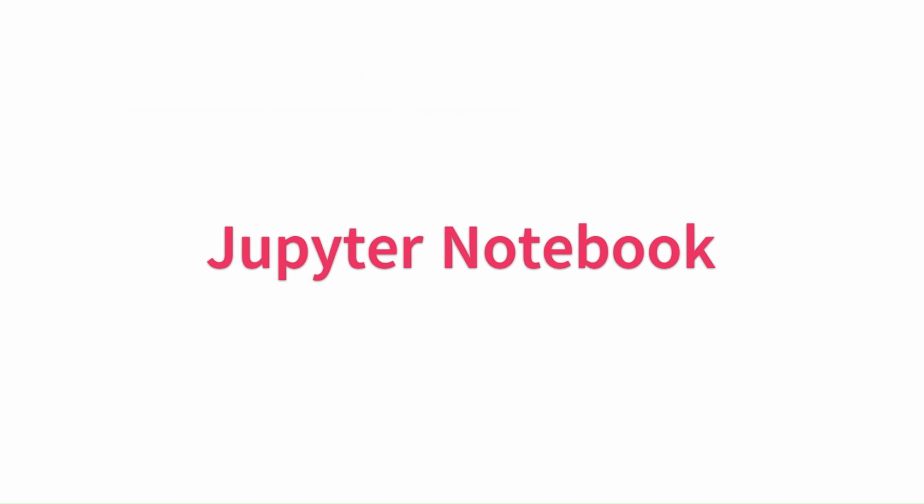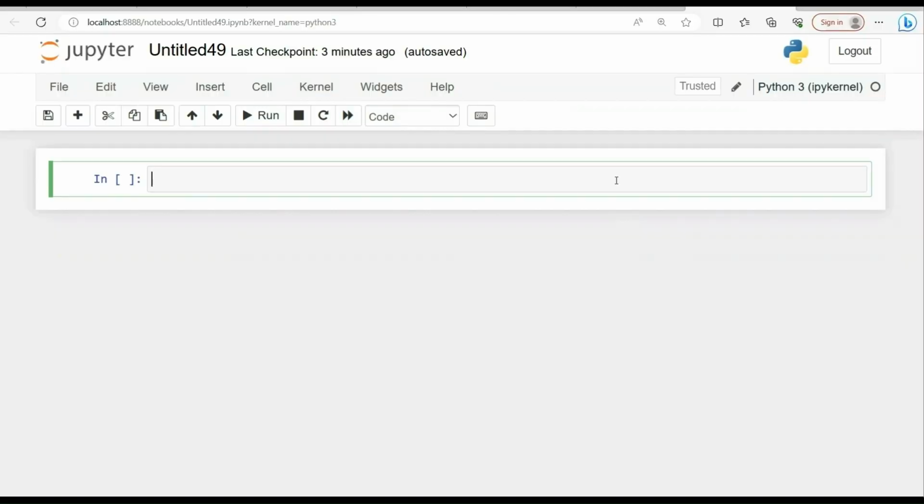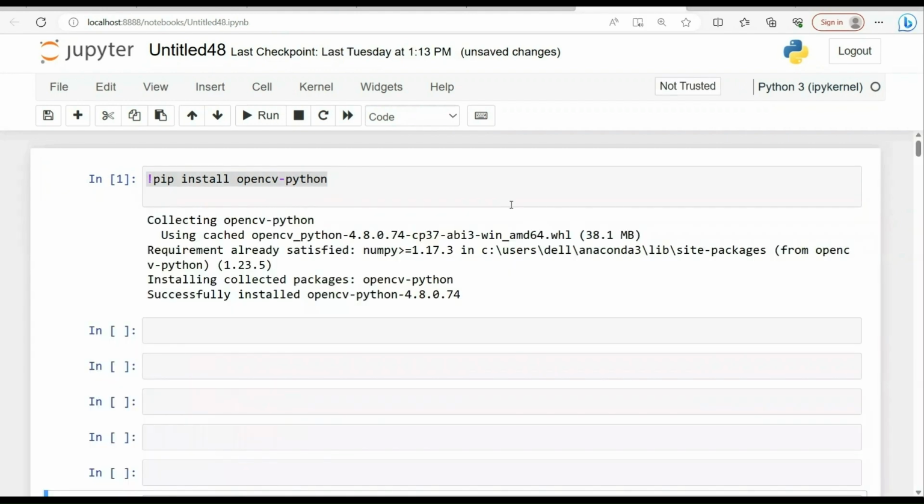Now coming to Jupyter Notebook, there we can see all the methods and all the functions we have seen till now. So first of all, we have to import the OpenCV library in our system. This is Jupyter Notebook. Here we are going to pass a syntax to install the OpenCV library, and this is your syntax: pip install opencv-python. And we have to press Ctrl plus Enter. And you can see over here that it successfully installed OpenCV Python 4.8.0.74. So the OpenCV Python library is successfully installed in your system.